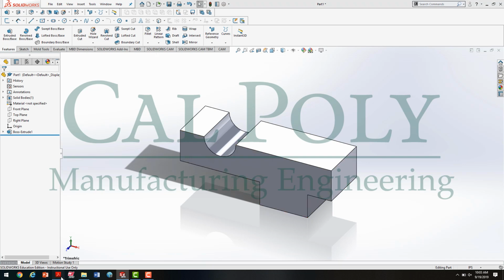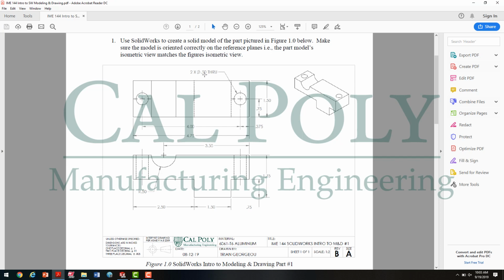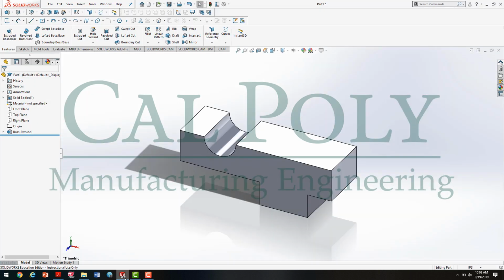So when I move back to the drawing, I notice that 2.5-inch holes are on the top view of my drawing. So I need to make 2 through holes on the top view. To do that, I'll go back to SolidWorks and I'll click on Extruded Cut. We'll learn about the hole wizard later on. We're just going to use the cut menu for now.